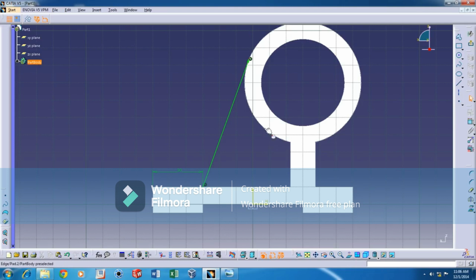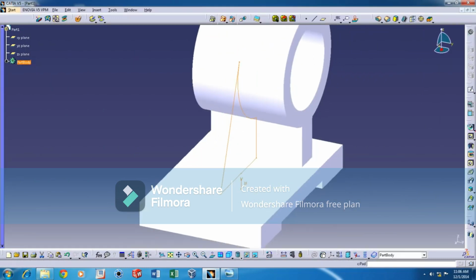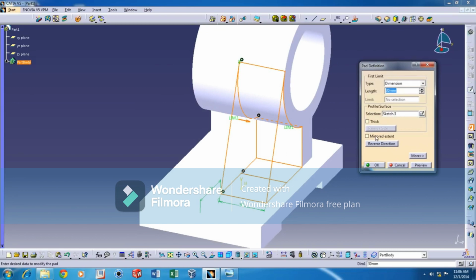And you need boundaries for the extrusion, so we can make use of the project 3D elements option. Click on the edges that you want to convert, and now we can trim the unwanted sections using the quick trim command, and then pad it to a length of 5 mm on both sides.